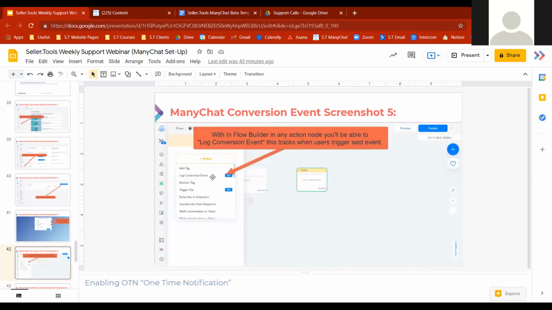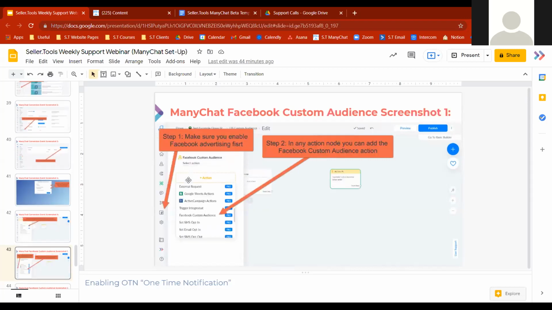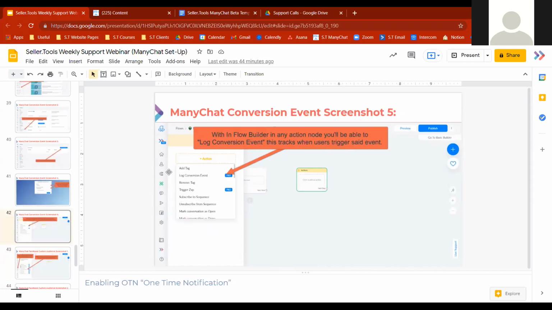So after you create it, it's going to be created, and then to actually use it when you're inside ManyChat, the flow builder, you'll see it right under, well, in my case, it might be somewhere further down the line for you, but in my case, it was right under tags, and it's called log conversion event. I don't have a screenshot going over that, but essentially when you click it, you would just pick the event that you're trying to target. And then that will trigger whenever the users get to this action node. So that way it's keeping track of it.